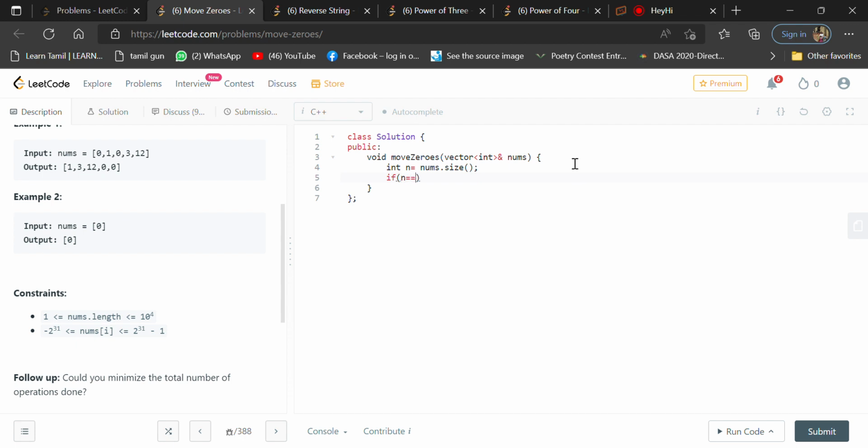Then we are going to check an if condition over here. If n is equal to 0 or n is equal to 1, then we just return. Otherwise, we'll declare the other variables left and right. We initialize left to 0 and right also to 0. Then we will initialize a temporary variable to carry out our swapping process. Then this will be our rearranging process.